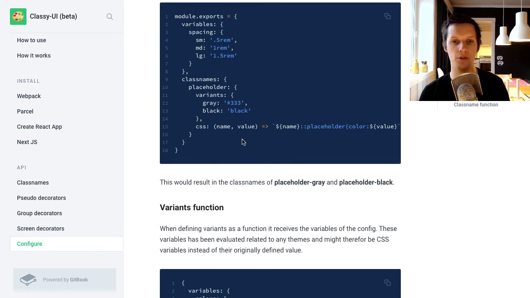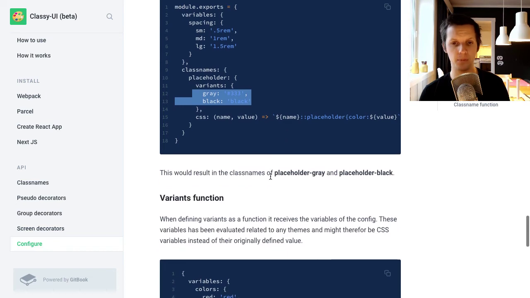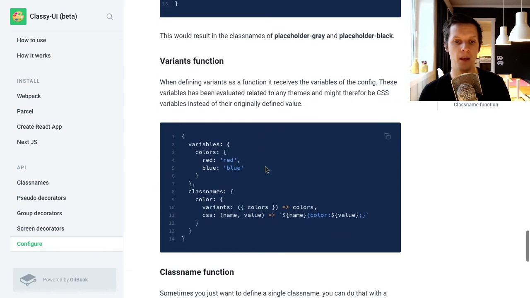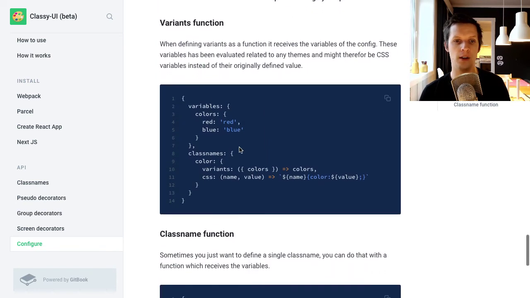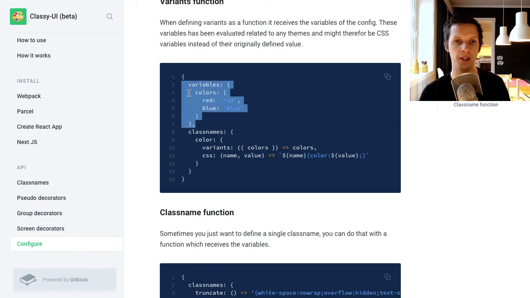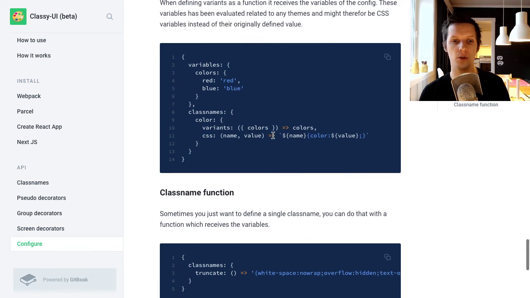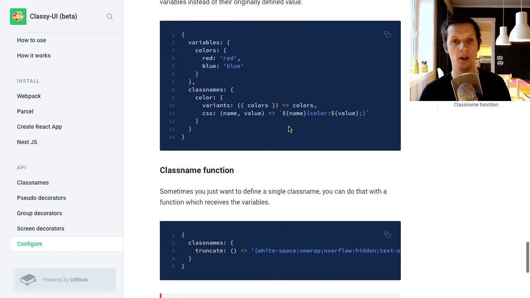So you have a placeholder and you have a couple of variants. And that would produce placeholder gray, placeholder black, and then it would just work. You can even use a function for the variants. So in this case, we have a set of variables with the colors, and then we can create a class name called color, where the variants are the variables. So this would result in two different class names, color-red and color-blue. So this is really cool how you can use the variables to produce the variants. It's really, really cool.